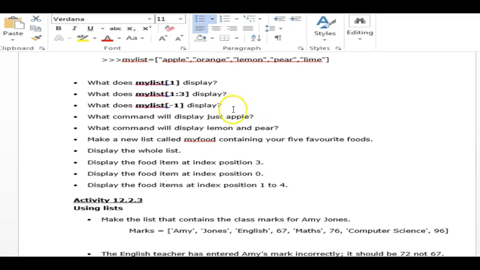Removing the maths score, so deleting a range. We've got a maths score, which is there. It's maths and 76, 0, 1, 2, 3, 4 and 5, positions 4 and 5, and it would delete 4 and 5, which was in here.